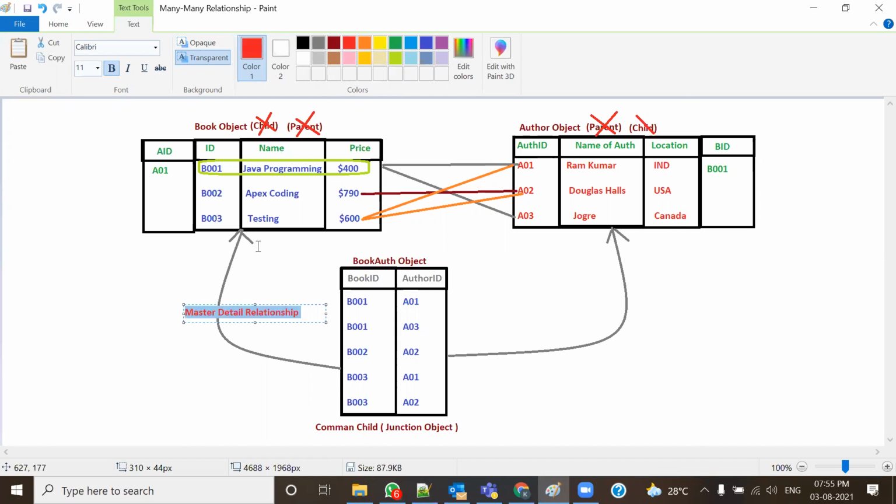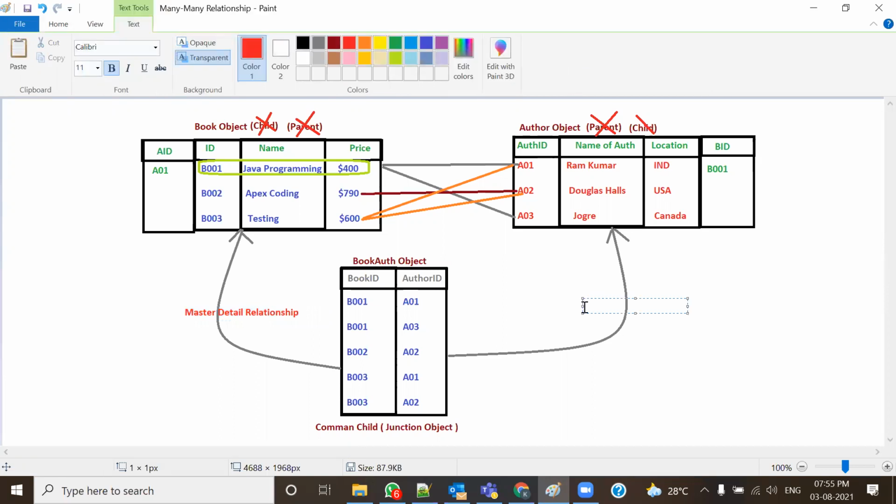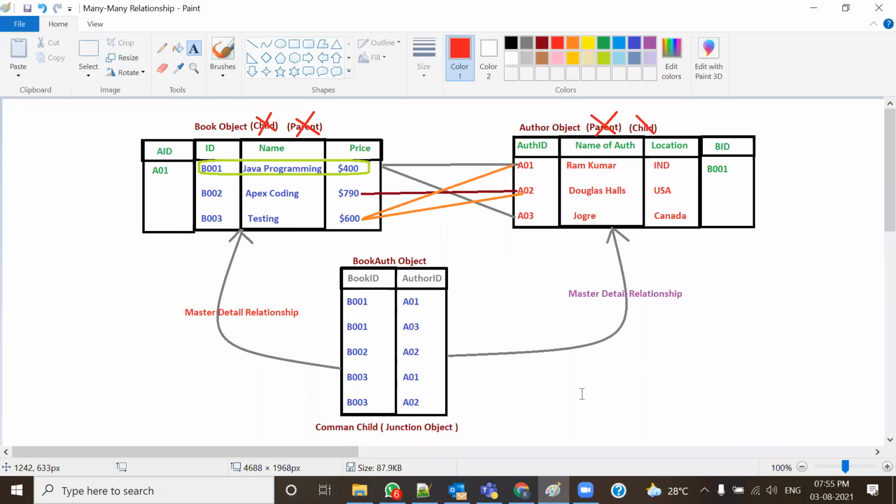Why? I'll give you the answer for this also. It is always a master detail relationship between your junction object and the associated parent. The kind of relationship is always master detail between these two. Why? Let me tell you that.